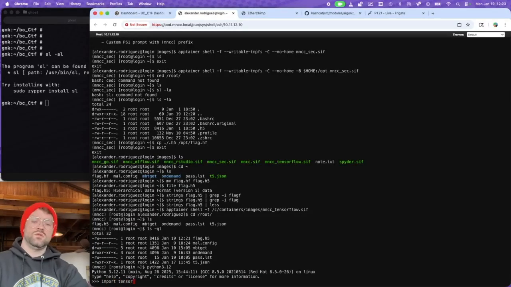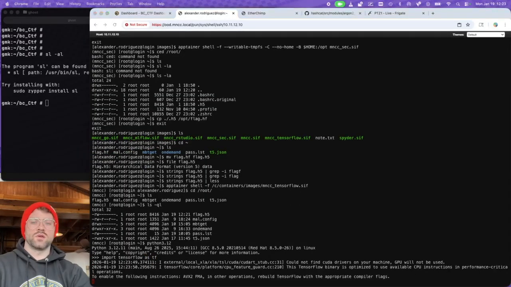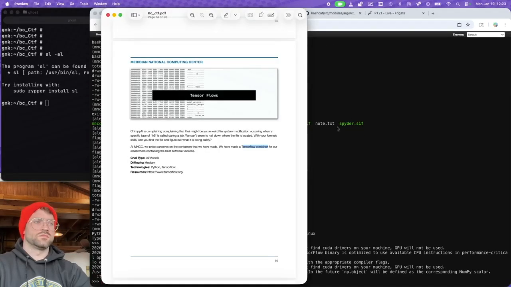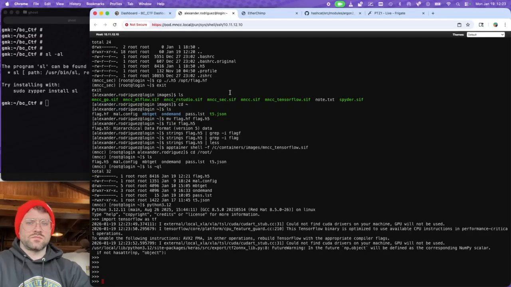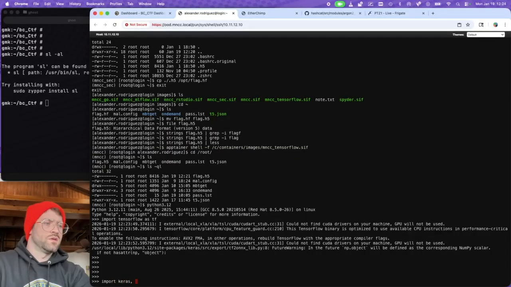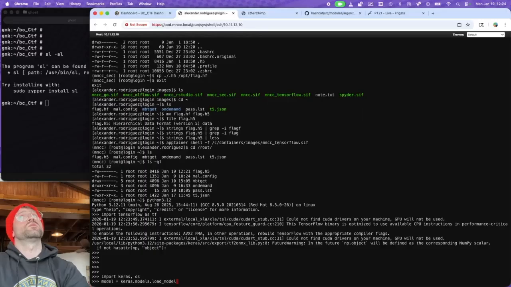TensorFlow as tf, and I think we need to import Keras as well. Nice. So we imported TensorFlow's Keras. Import keras, os. Nice. Now if we attempted to launch that with load_model, actually, will this be able to write? I think it writes to root, or maybe temp. We might need that writable tmpfs.